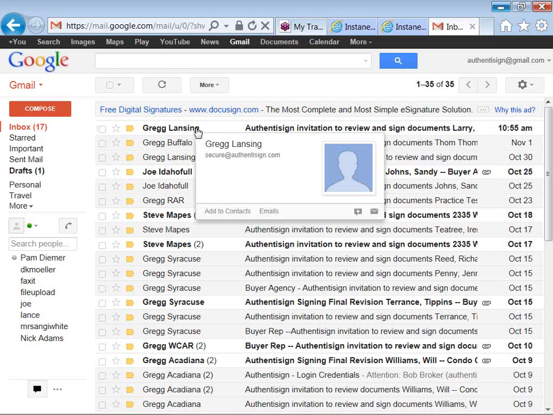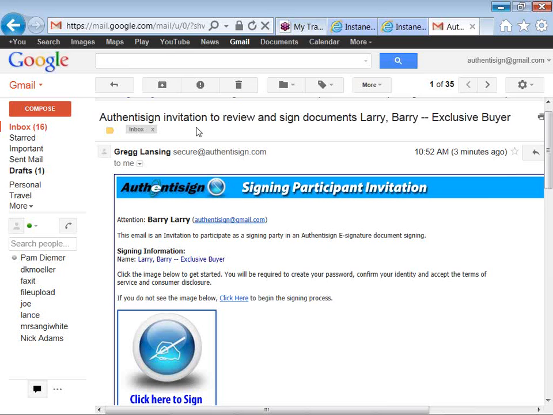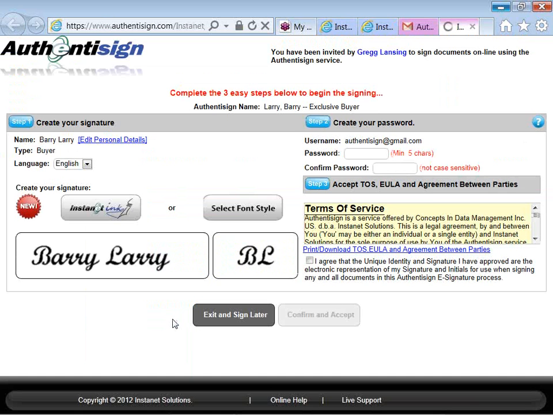I'm going to click here on the subject line, just like anybody else opening an email message. We'll open the message. Again, that subject line could have been customized, as well as the information here within the body of the email. But ultimately, they just want to click here on the words or click here on the big blue image to take the first step into the AuthentiSign process. Everybody who participates in AuthentiSign for the first time, yourself included, you are going to create a profile.